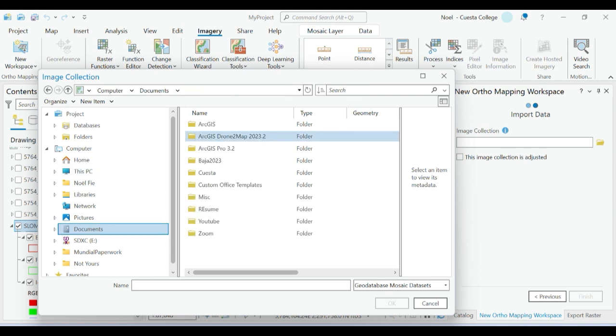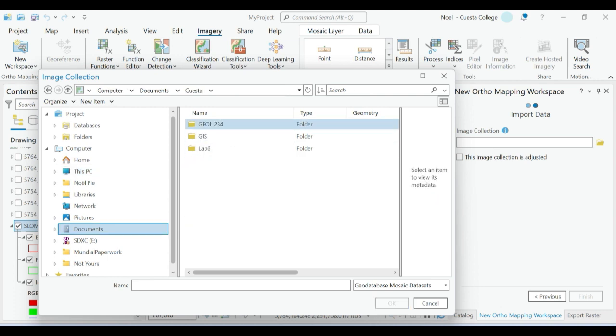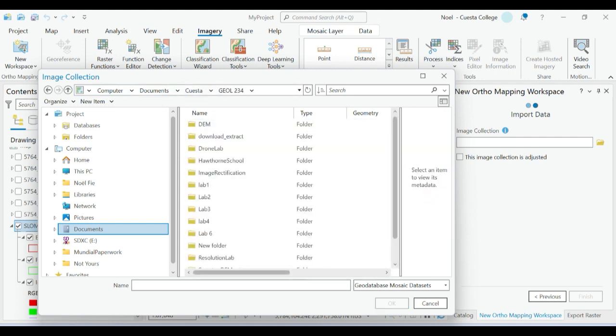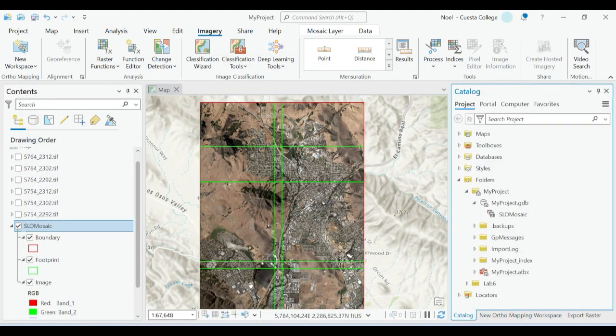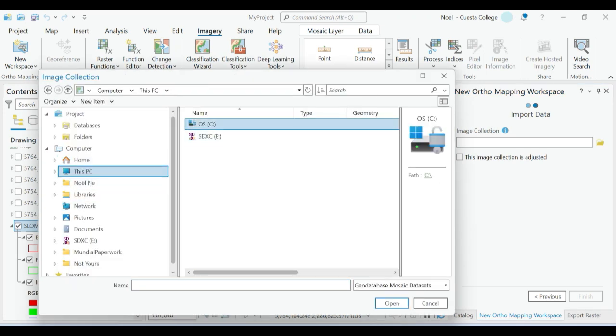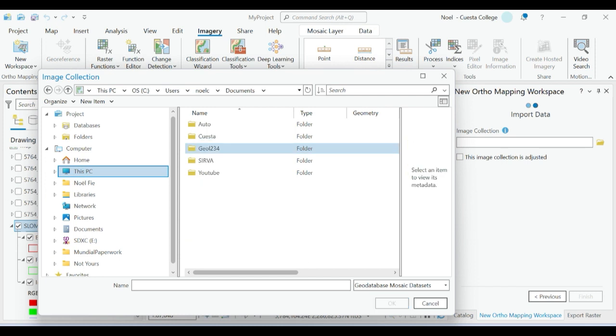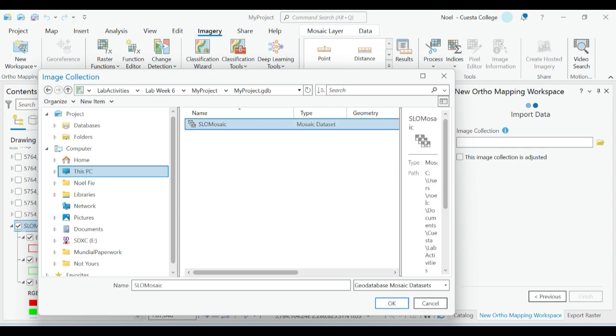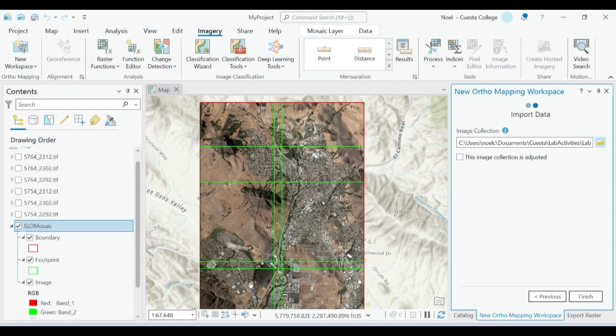So then let's go to the project folder. Sometimes if you forget where this project is saved, you can hover over it and find it that way. So it's in my documents. Okay, so let's go back and find it that way. It's in my documents, Questa, documents, lab activities, lab week 6, my project. And then here we go. There's the slow mosaic dataset. So again, you see how I just clicked out of this and I went to the catalog and I referenced where that mosaic dataset was because I forgot. That's totally okay. Select OK. And then select Finish.